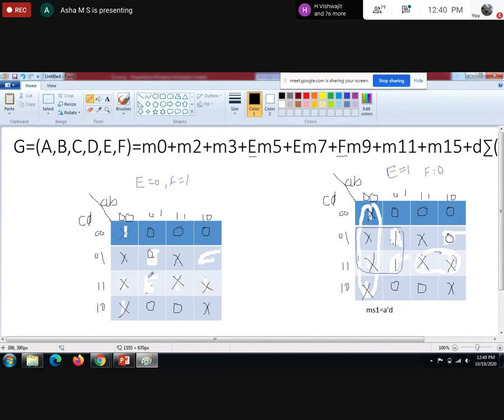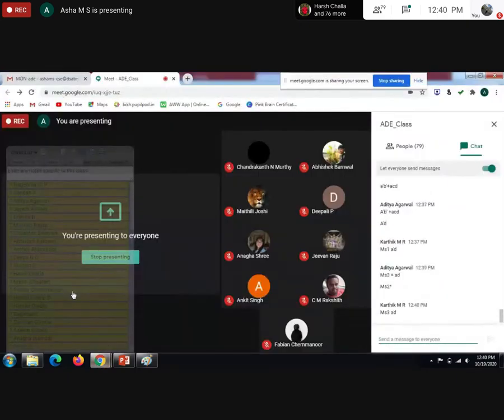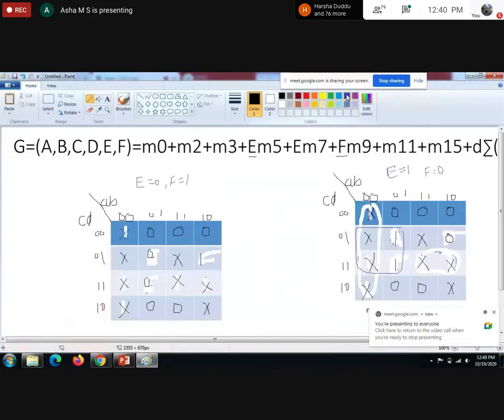E0, E0, F is 1. Now how are we going to group? How will you group? So MS3 equal to AD. So you are going to get a quad over there. Correct, right? So here you can make a quad.